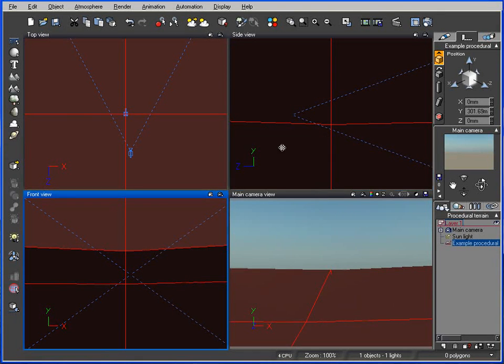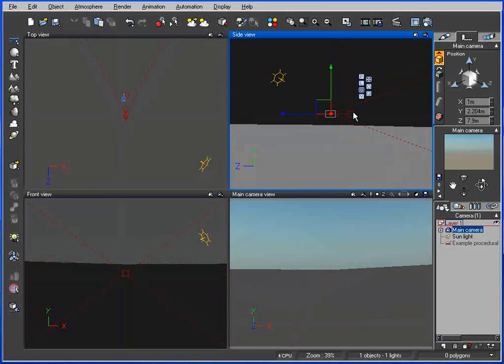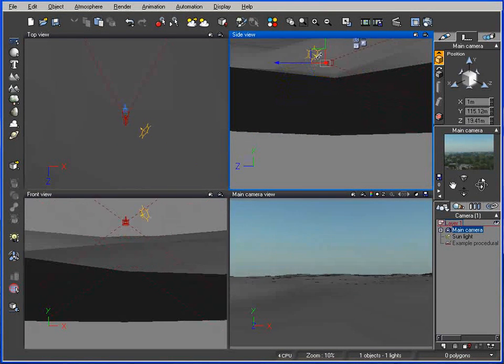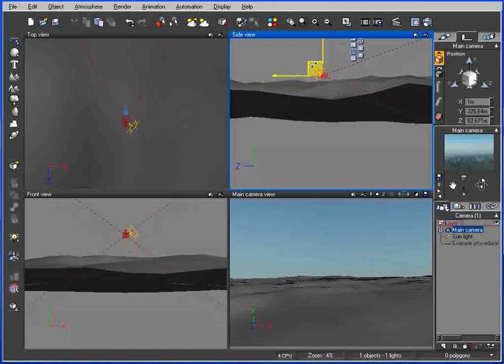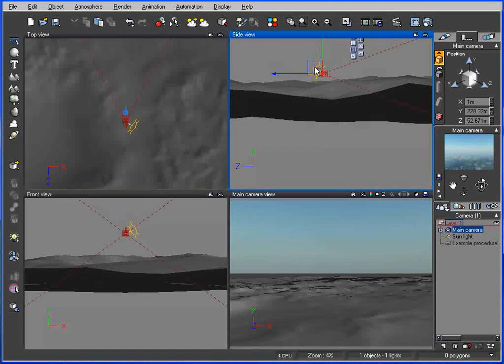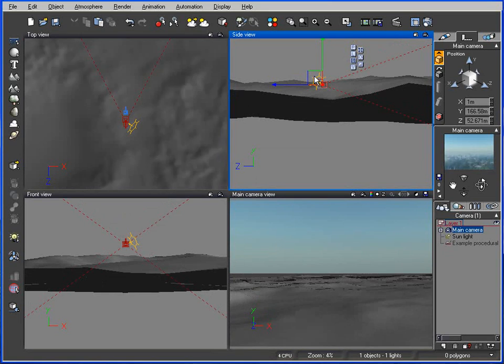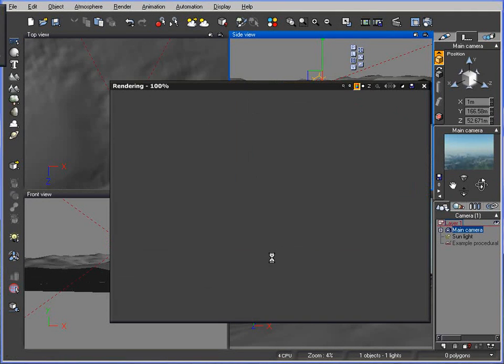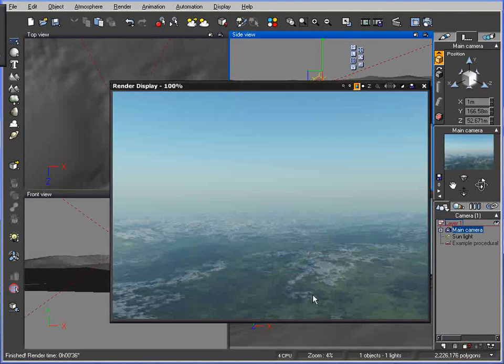However, we've lost our camera here. So I'm going to move that camera up. It's below this, so we can get a look at that. And we'll go a little bit lower. And now let's do a render of that one. And look at that. Terrain all the way to the horizon. And that's why it's called an infinite terrain.